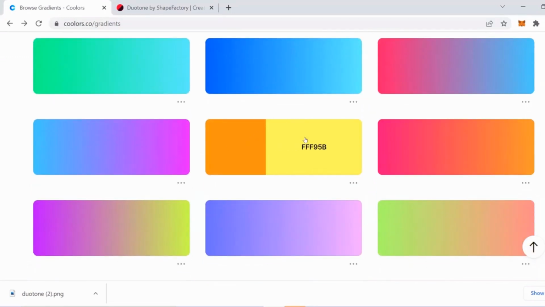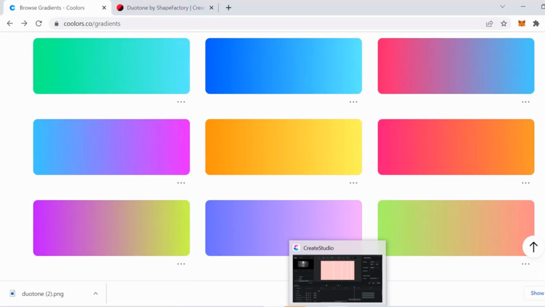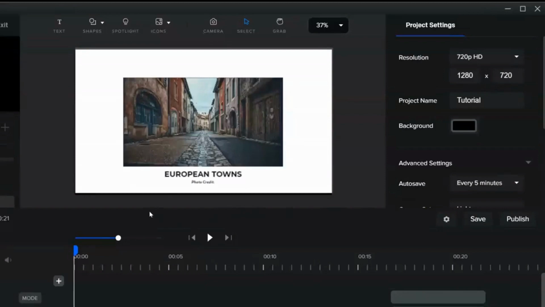So this is the hex code. If you really like this one, yellow and orange, all you got to do is just click onto here, and it gets copied onto your clipboard. When it gets copied onto the clipboard, what you can do is go back to Create Studio and then paste it. Right, we are now in Create Studio.